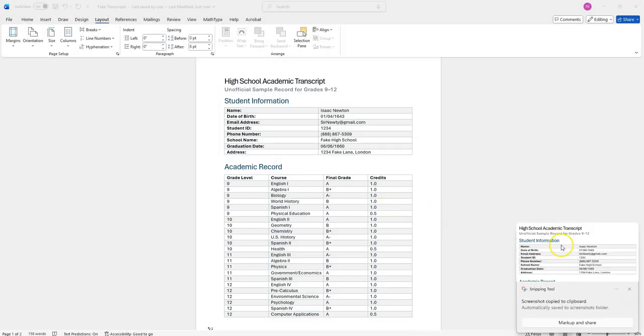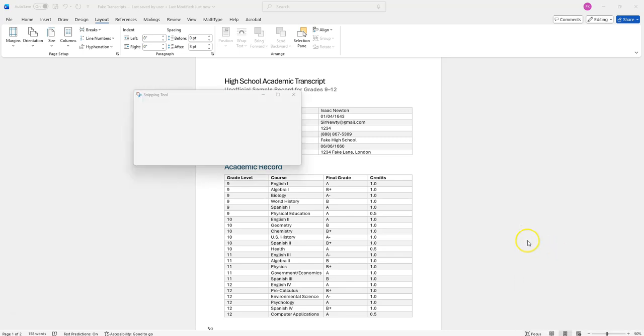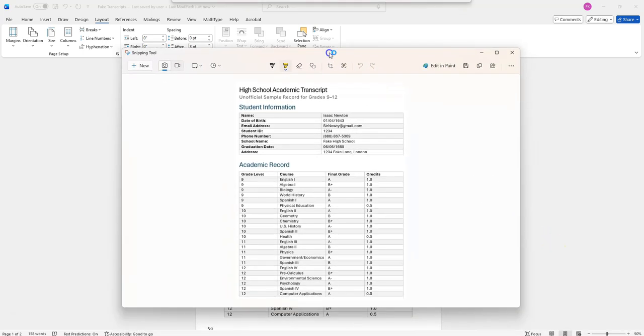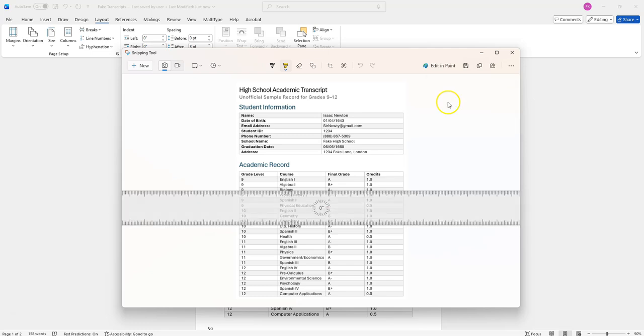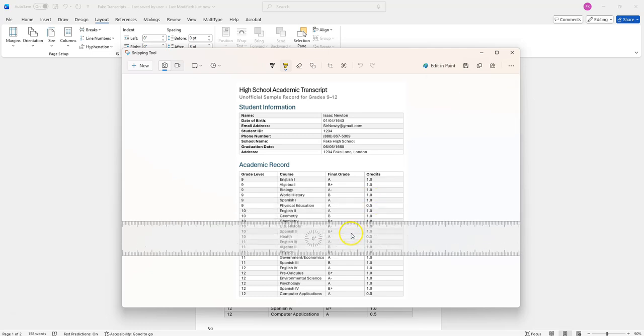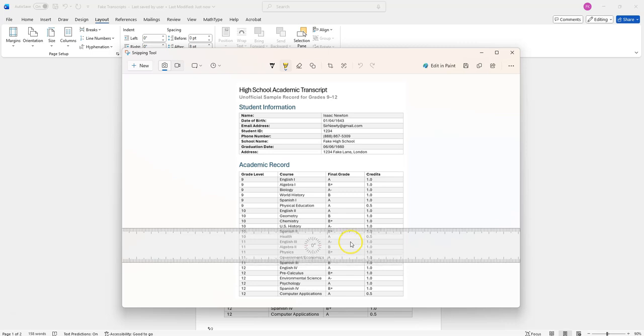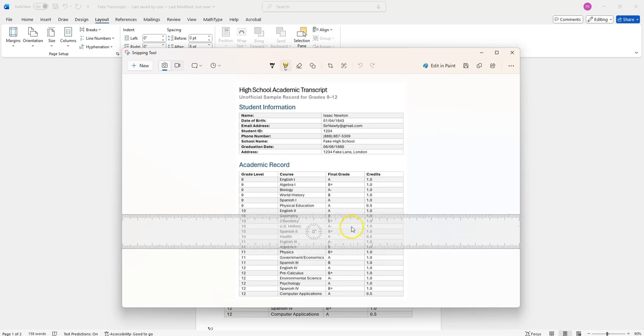Then on the right-hand side, a screen like this will populate. If you click on it, it will take you to this editing screen. Here are some of my favorite features. If you click on these three dots, you can go down and press Show Ruler. This is particularly handy if you'd like to highlight something in a straight line.